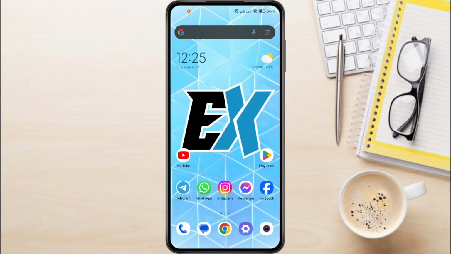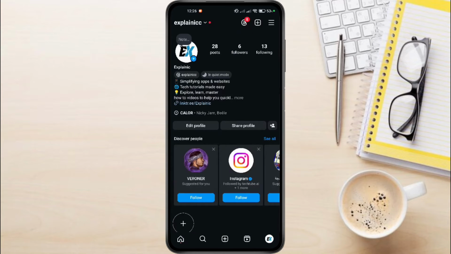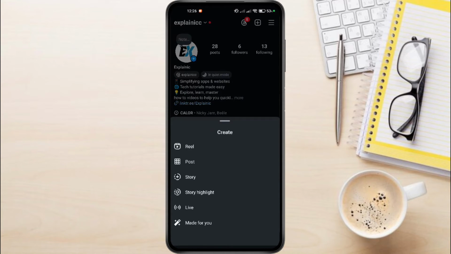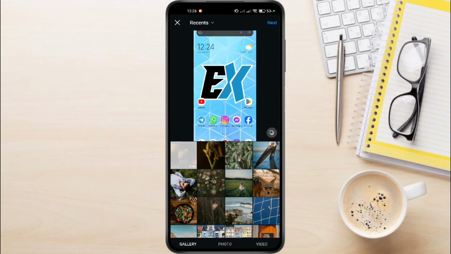So, to post more than 10 pictures on Instagram, first open the Instagram app on your mobile device. Once you're on Instagram, tap on your profile picture at the bottom right of the screen to open your profile page. Now, tap the plus icon at the top right of your Instagram profile. A pop-up menu will appear. From here, select Post. A new screen will appear where you can choose multiple photos and videos.